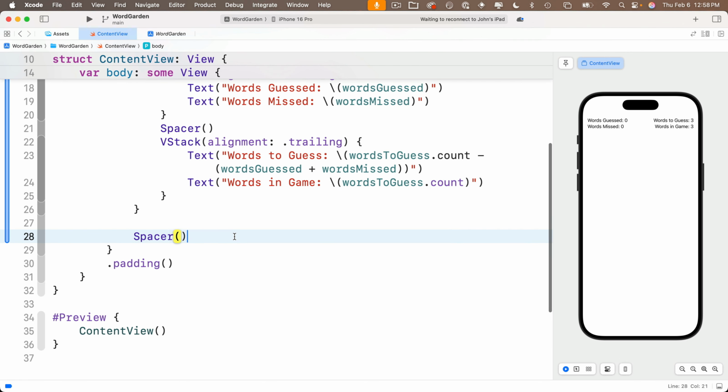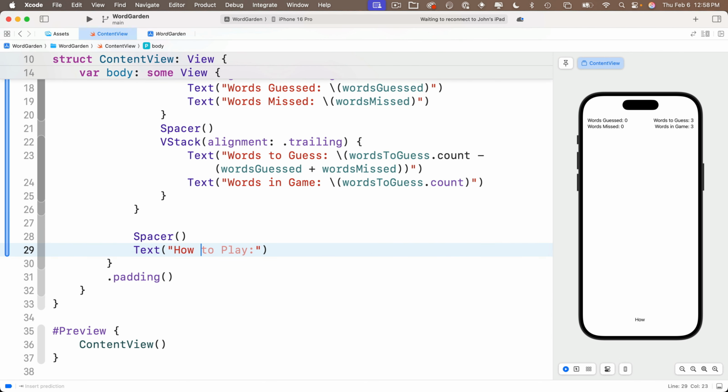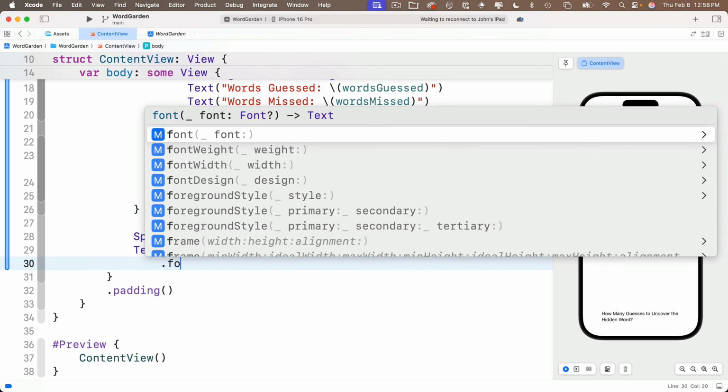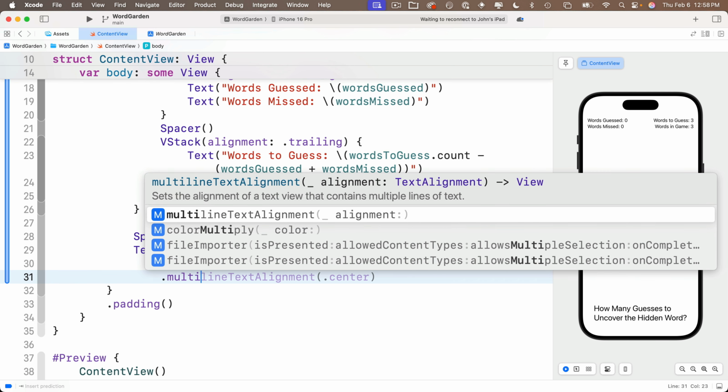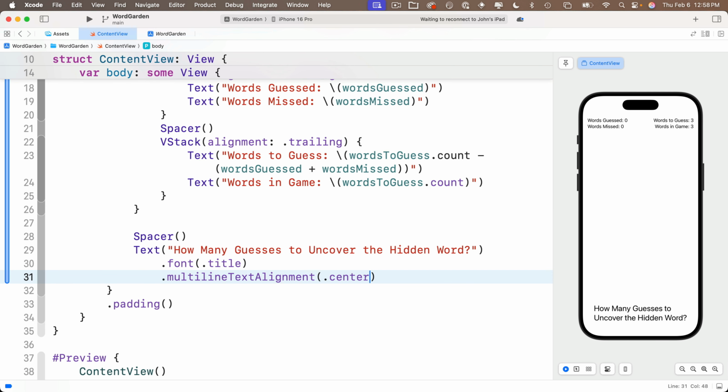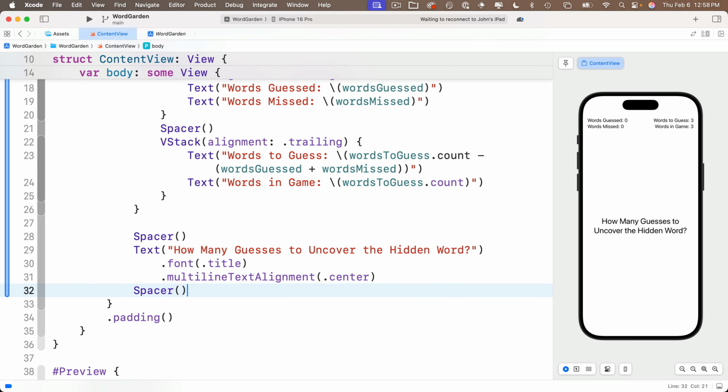So below the last spacer, I'll say text and pass in the string, how many guesses to uncover the hidden word. And let's increase the font size with the .font modifier, passing in .title. And we'll want to center this too. Remember how to do that? .multilineTextAlignment. And we're going to pass in .center for that. And let's add another spacer below this to push that text into the middle.